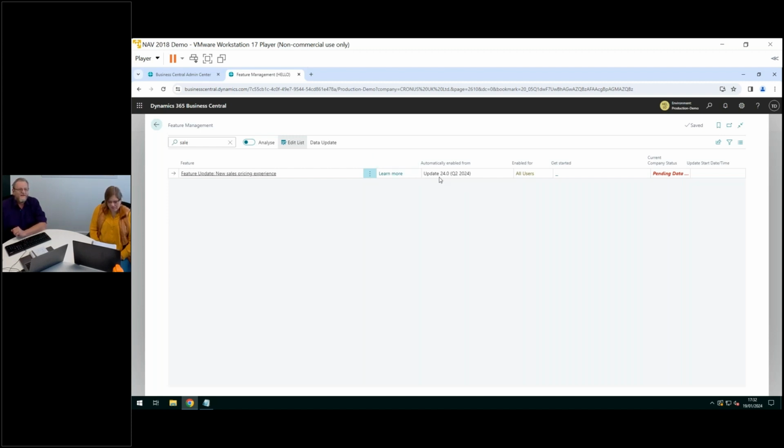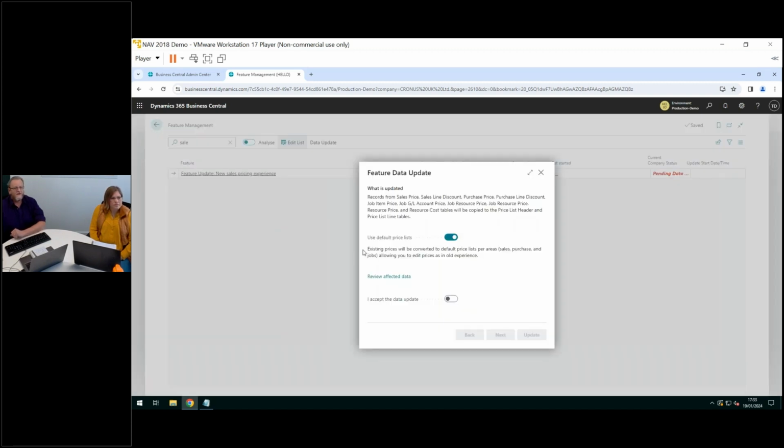Right, but we'll see here, it's not turned on at the moment. It says it's pending data migration. So for me to turn it on with this line highlighted, I say data update. Now I can schedule this. And I get a couple of choices here. It tells me what it's going to update.